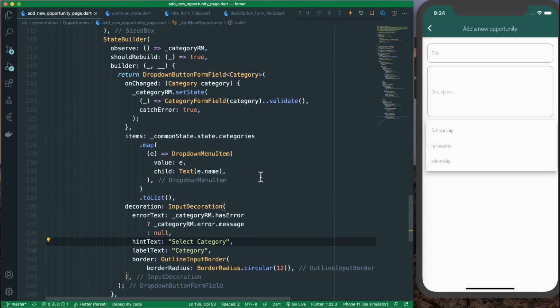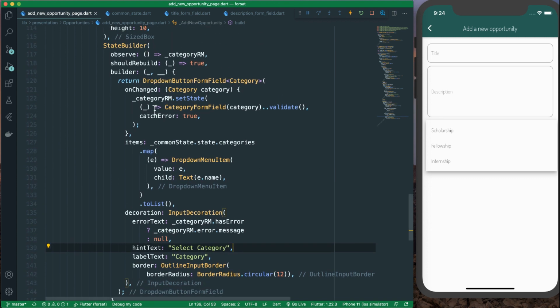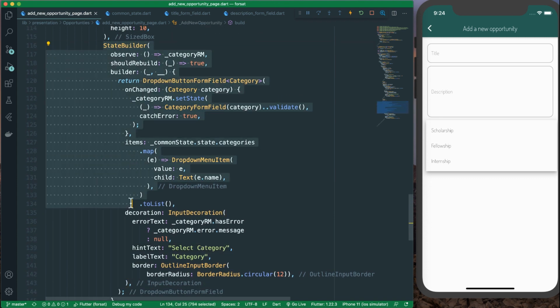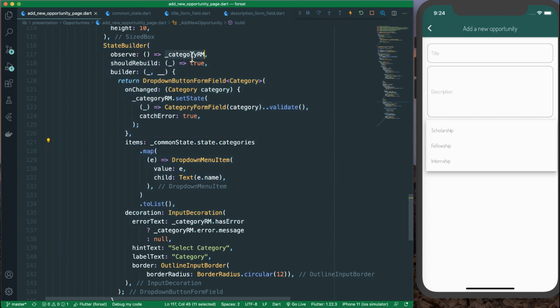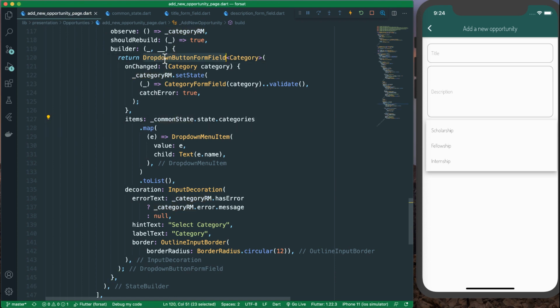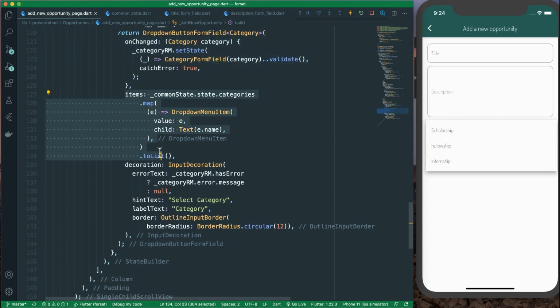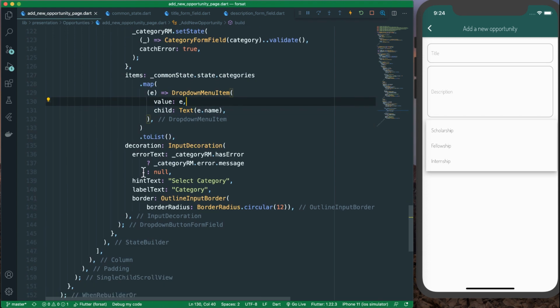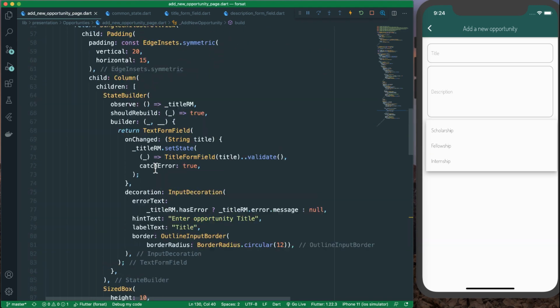So for a quick recap, what we have right now here, we have the states rebuilder, and we are listening to the category RM that we created, and instead of this text form field, we are returning a drop-down button form field, and this drop-down button form field requires this item that we got from the server, or from the database, or from the backend, and we are looping through each item, and we are generating this list of categories from it, and the rest, which I explained a little bit.